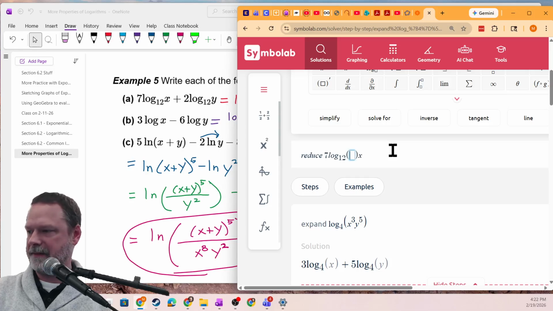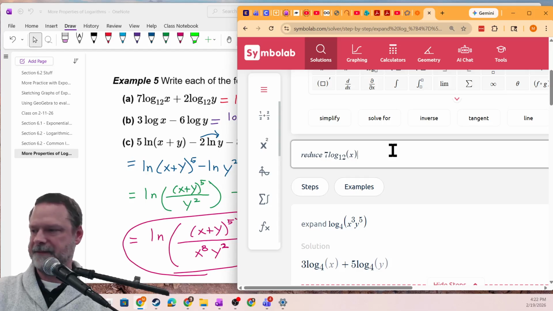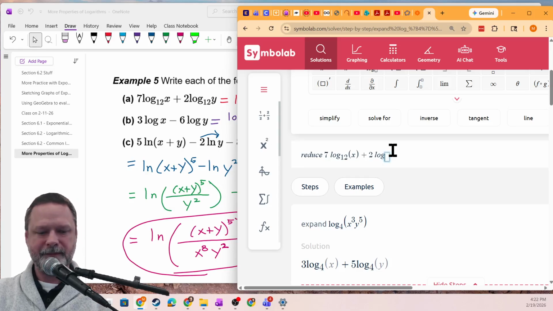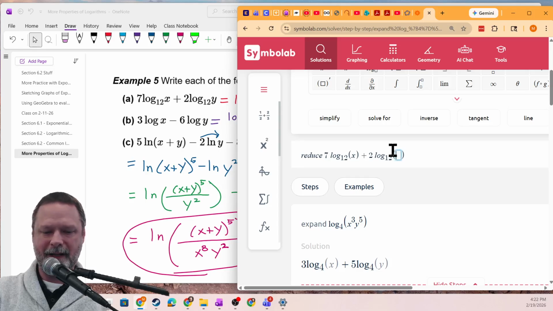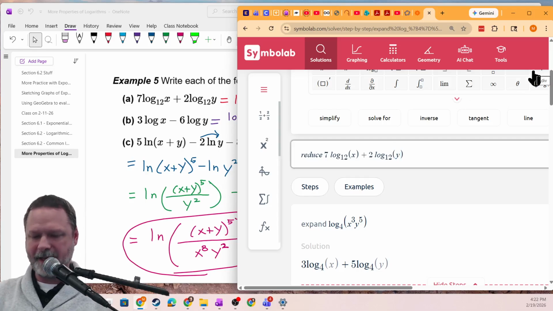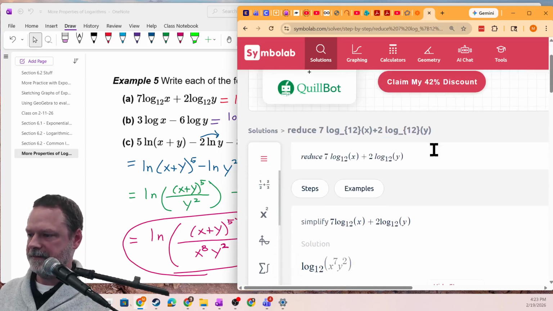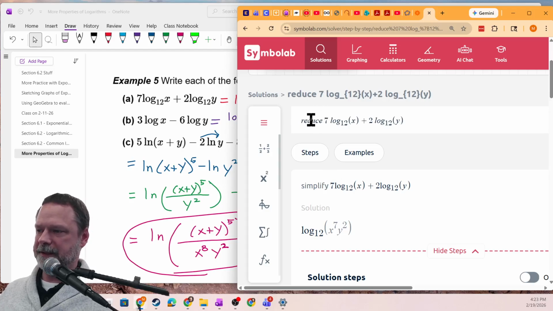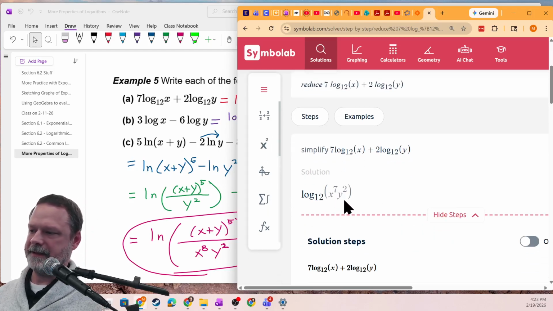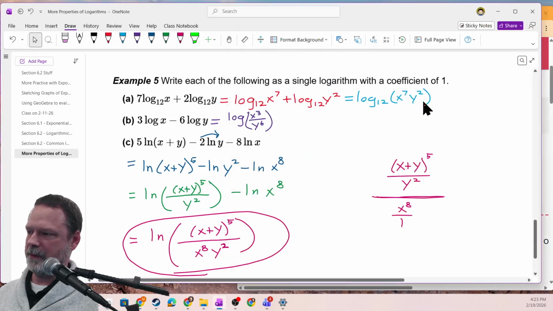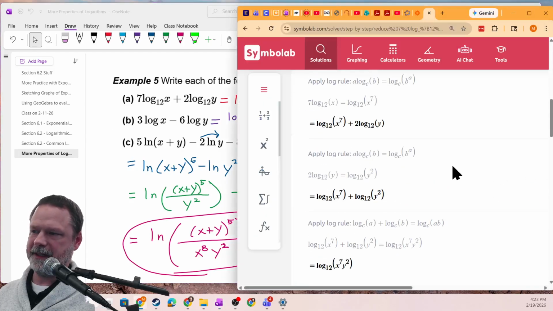All right, that just doesn't look right. I'm going to put parentheses here around x. Okay. And I'm going to put a space between 7 and log. It's always a good idea. Plus 2 space log base 12 of y. All right. And let's see what we get. Hit enter. It said simplify, so maybe we want to type simplify instead. Log base 12 of x to the 7th y squared, and that is what we got when we worked on this before. There you go. It's as easy as that.